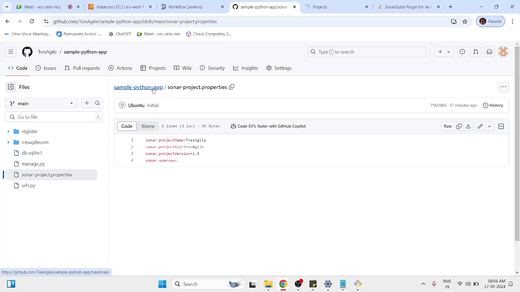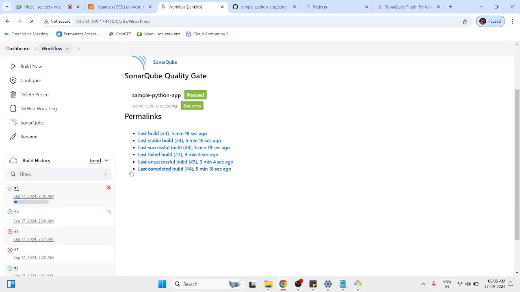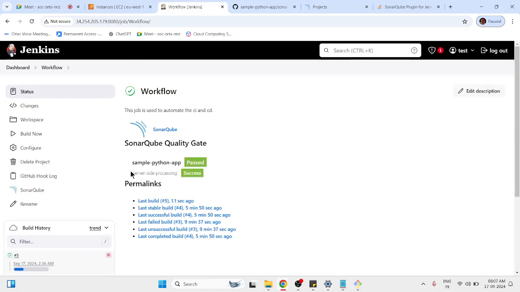How will it be automated? Whatever change we do here, anything in this Git repo because this is where our project is, this job will automatically trigger, check out the code of the latest version and do the Sonar analysis. So for now, let's build it manually. Let's wait until it finishes.